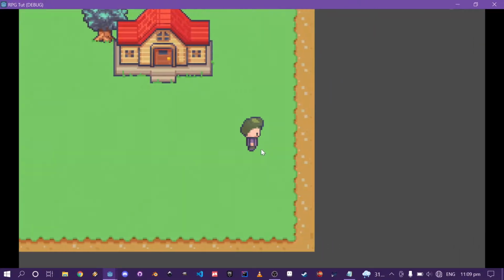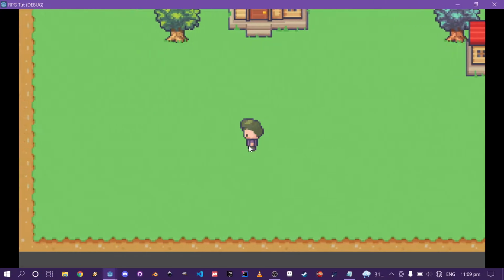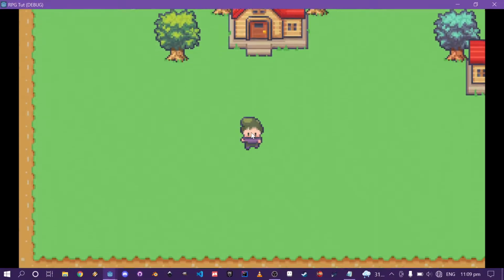Running right. Then if I stop moving, it goes idling to the right side. And if I go left and I stop, it goes idling to the left side, facing the left side. Okay. Same as the up and going down.